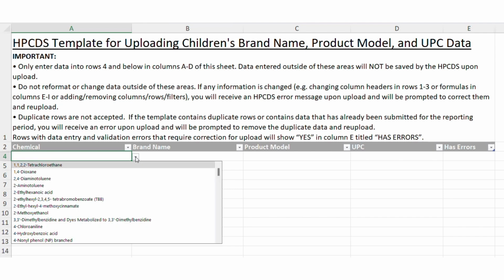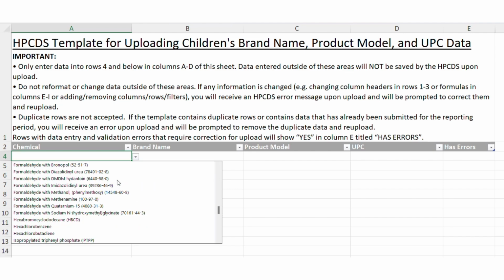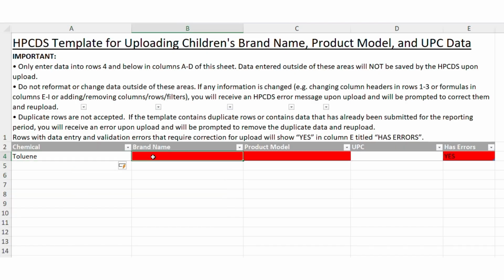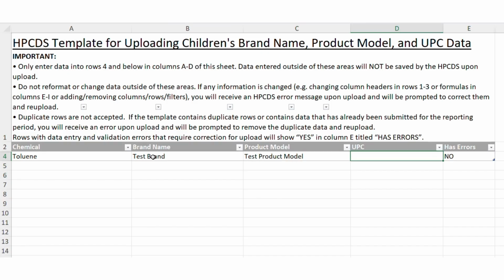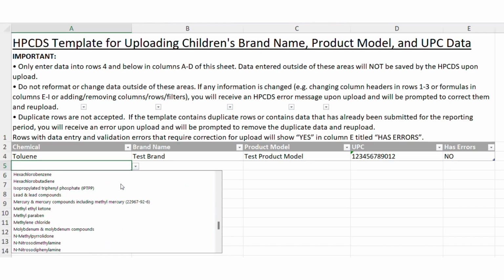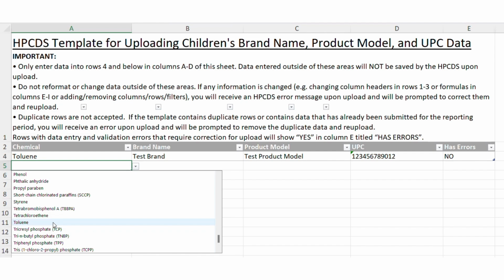Let's try entering information for two products that contain toluene. Start by selecting the chemical you are reporting for the product in column A. Then type the brand name for the product in column B. Enter the product model in column C. In the last column D, enter the 12-digit UPC code. If there is no UPC, leave this column blank. Follow the same steps to enter the chemical of concern for a different product.